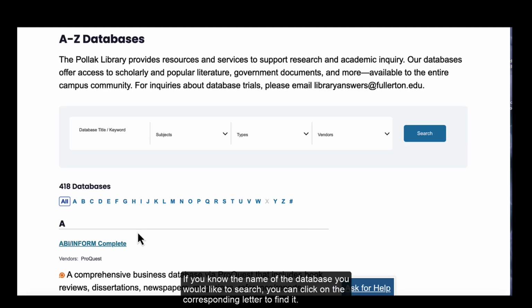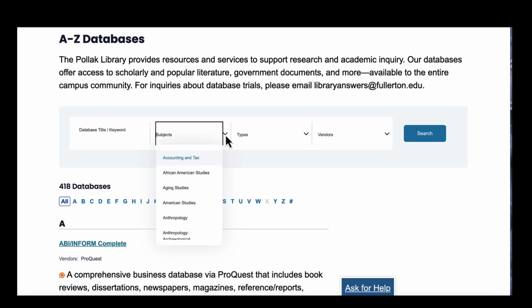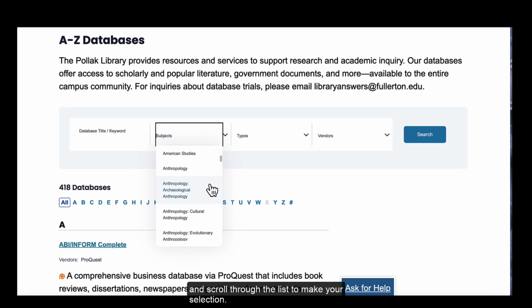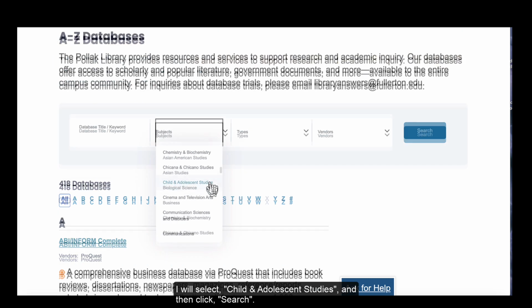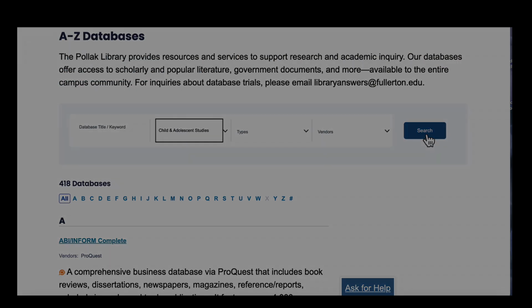If you know the name of the database you would like to search, you can click on the corresponding letter to find it. Some library databases are fairly general in scope, but many are subject-focused. To find those databases for certain subjects, use the Subjects drop-down menu and scroll through the list to make your selection. I will select Child and Adolescent Studies and then click Search.